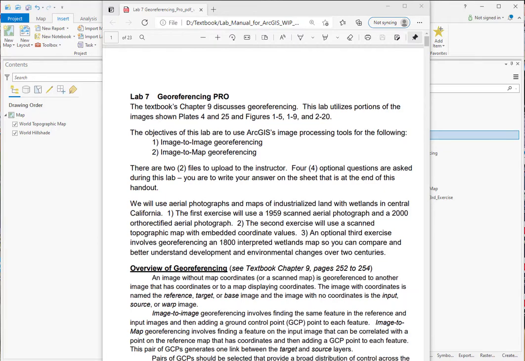Lab 7 covers georeferencing. You can see images in the textbook on these plates and figures. We're going to do image-to-image georeferencing and image-to-map. The first exercise is a 1959 scanned aerial photograph to an orthorectified aerial photograph acquired in 2000. The second exercise will be image to map, where we take a scanned topographic map that has embedded coordinate values and georeference that. And the third one is an optional exercise about georeferencing an 1800 wetlands map, which is really interesting.